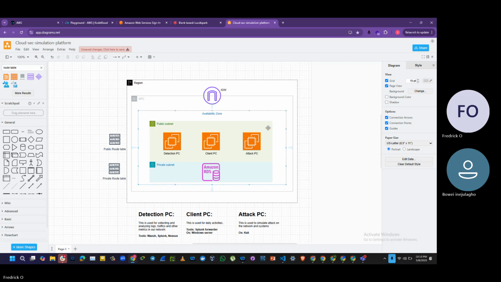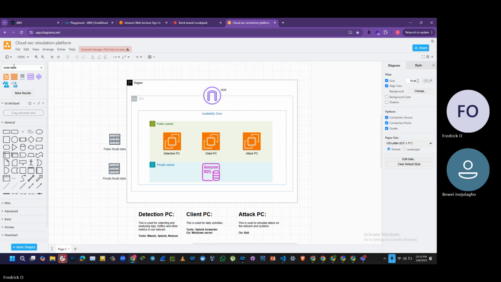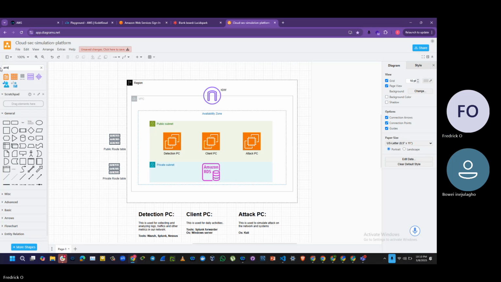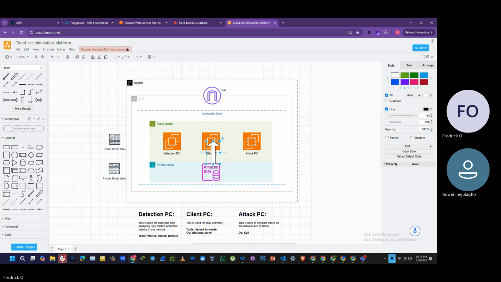So let's see how we can implement this right now. We already know the flow, so it's just going to be like this. Let me come here and just add an arrow. Even though this looks too big.